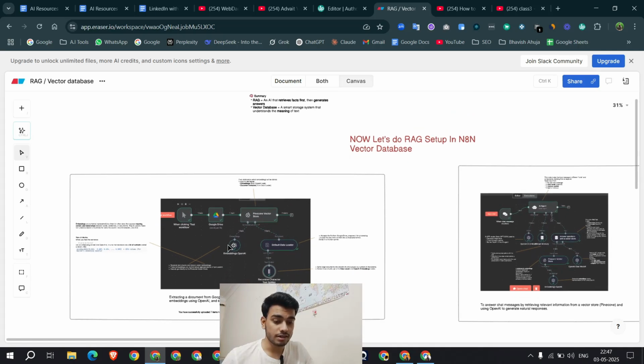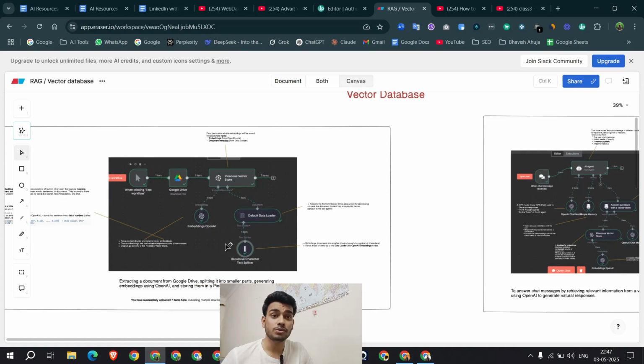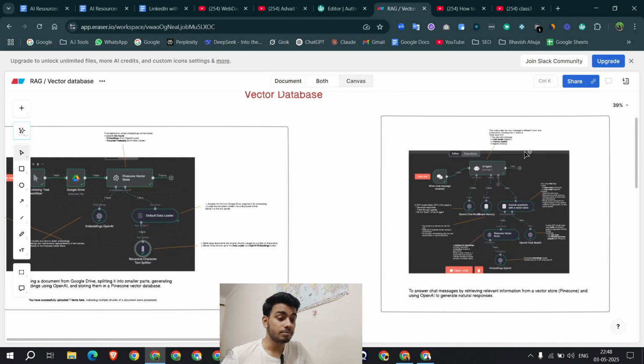This one is basically the simple workflow that I have created, and this will split your documents into smaller parts, send the embeddings to OpenAI, and store them in the Pinecone vector database. If you are not able to understand embeddings and Pinecone yet, don't worry, I will show you everything. And this is the second one. This is the main one. This is our RAG setup with the vector database.